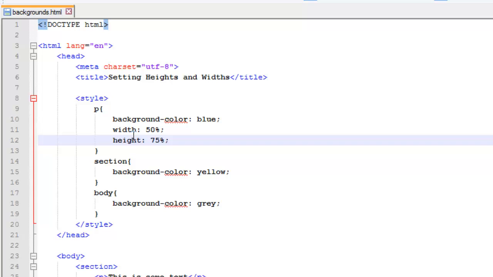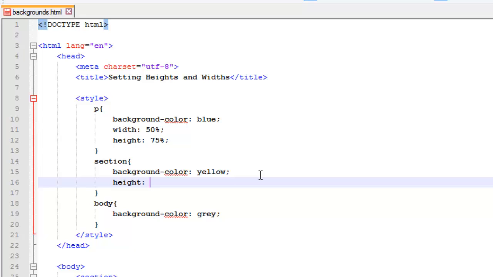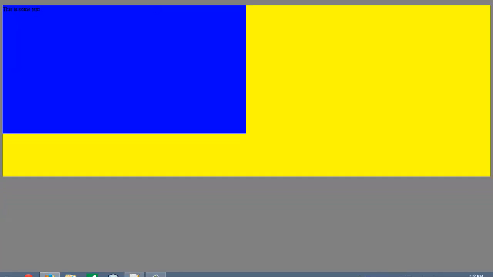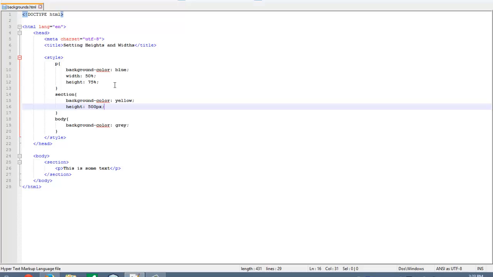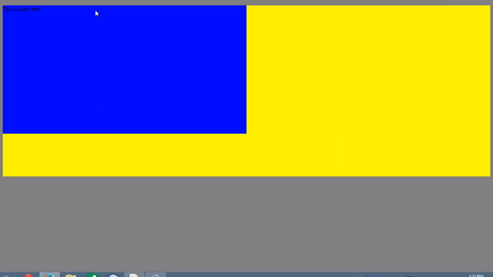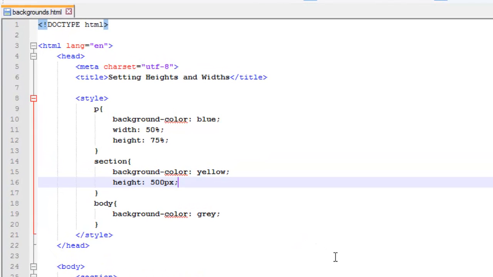So how do we fix this? Well, we give the section an absolute height. So let's do 500 pixels, and let's see if this changes anything. Let's launch in Firefox, and there we go. Our section in yellow is now 500 pixels in height, and our section in blue now has a height of 75% of that. So if you ever want to use a percent for height, remember that the containing section has to have an absolute set height.